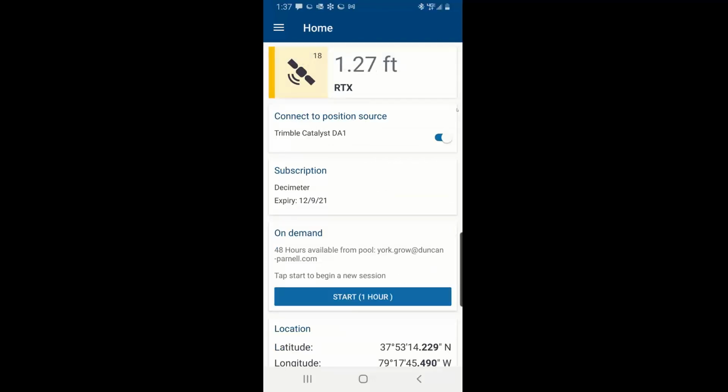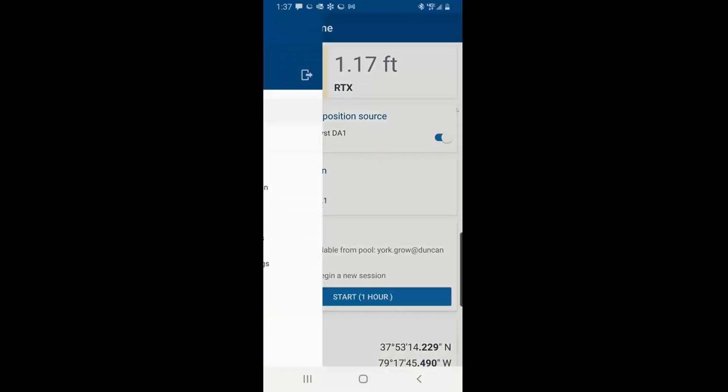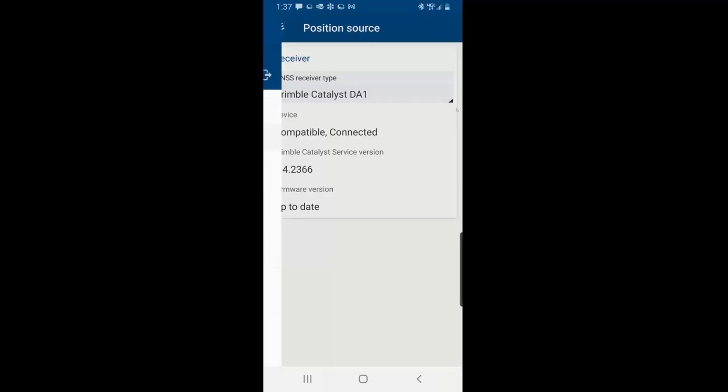I'm going to touch on the hamburger in the upper left. Position source, here's where I selected it as the Catalyst antenna. And here's where, if you're in a store trying to figure out if you could use this for Catalyst, you don't physically need the Catalyst. You just go to this position source screen, choose the Catalyst, and it'll tell you if that device is compatible. And in this case, it won't say it's connected, but it'll give you compatibility information.